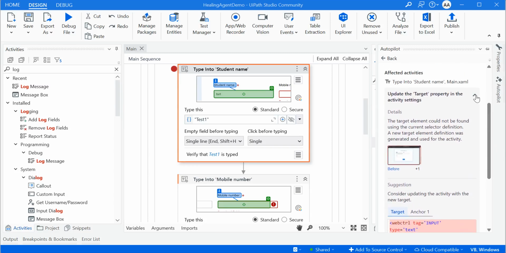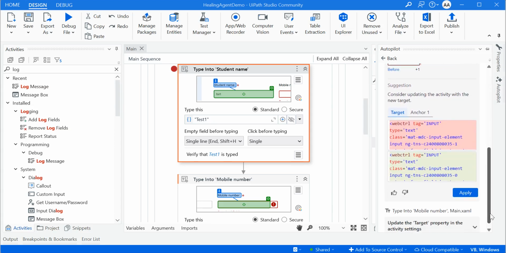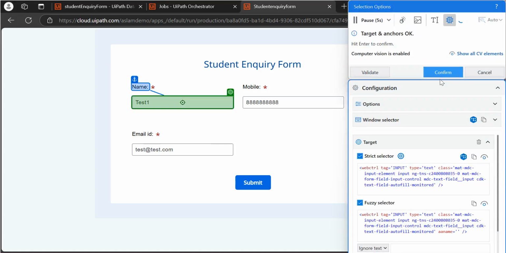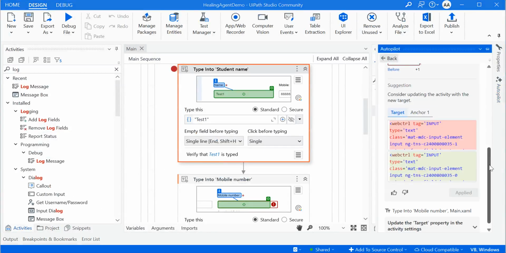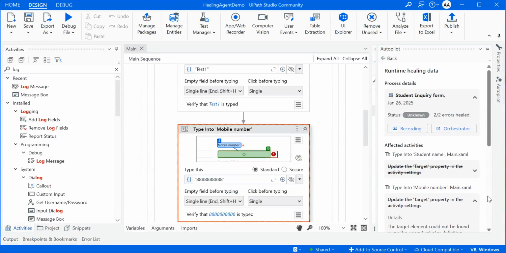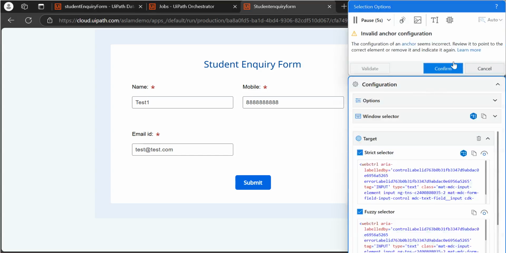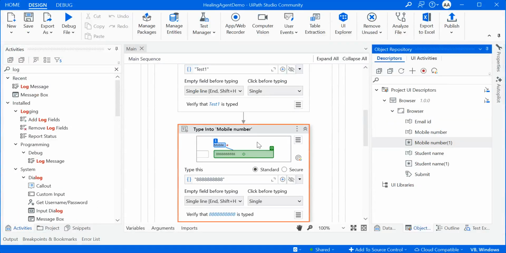So if you see these two changes, they are asking student name and mobile number. So I need to come here and click on apply. If I click on apply, then it will automatically go and change, right? And I just need to click on confirm, and then select the second apply button, right? Simply I click on apply and click on confirm. So by doing this, my selector automatically got changed without manually re-spying the application, right?